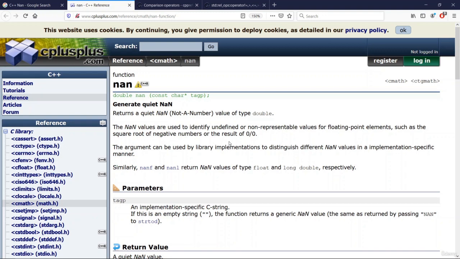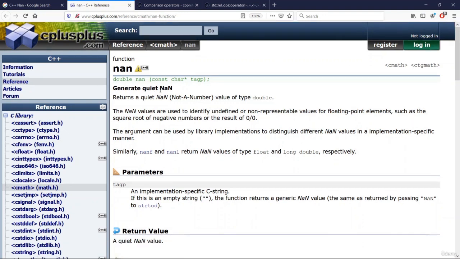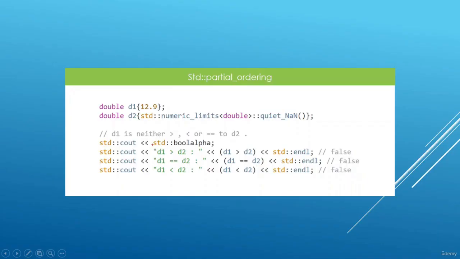But a special thing you need to know about this NaN is that you can't really compare it to other double values, because what do you expect to get from that kind of comparison? We can't do that. And we're going to try and use this fact to explain partial ordering here. So we're going to have a NaN in D2, and we're going to try and compare that to D1 using our greater than, equal, and less than operators here. If we do that and say is D1 greater than D2, we're going to get a false.